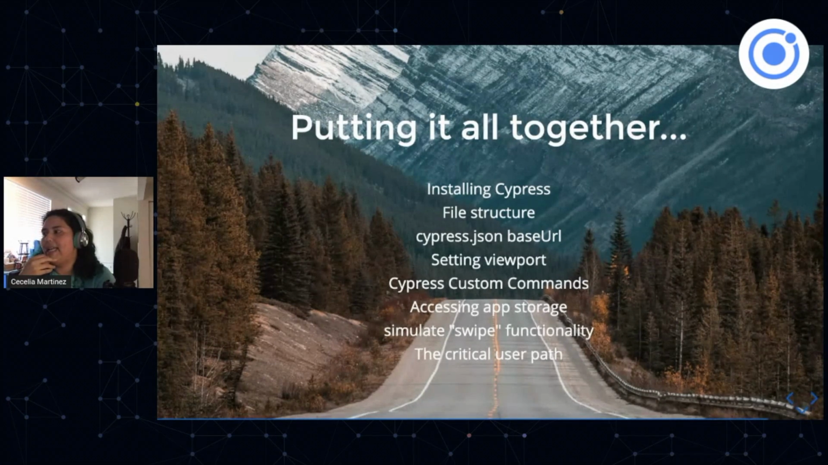In this case, we had a custom command to enable and disable the tutorial for the application. We also had a custom command to simulate swipe functionality. And then we also talked about what a critical user path looks like and running through all those different tests.